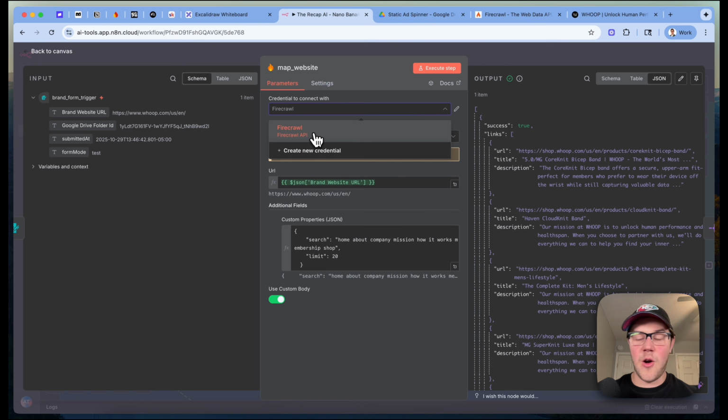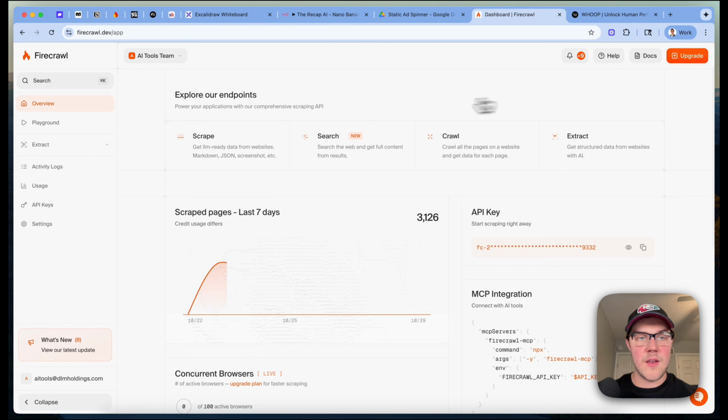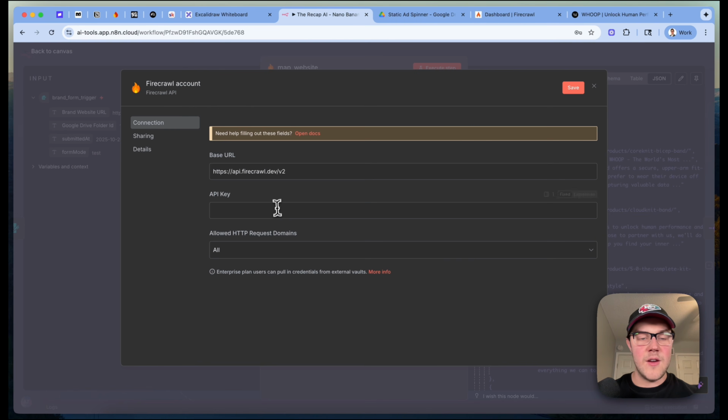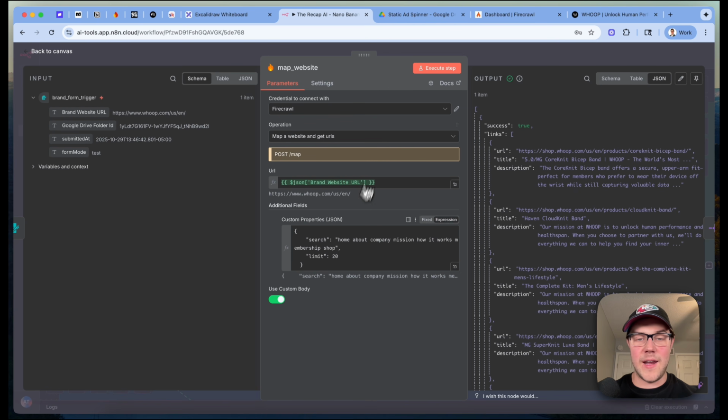I have a Firecrawl credential already set up here, but if you haven't done this before, you can go ahead and go over to firecrawl.dev, go to the dashboard, go to where it says API key on the right-hand side here, and copy that. And then when you make a new credential, you're just going to be able to paste that in and save it. So I'm going to use the one I already have for right now, just to avoid duplicates, but that's how you set up your Firecrawl connection for the first time.